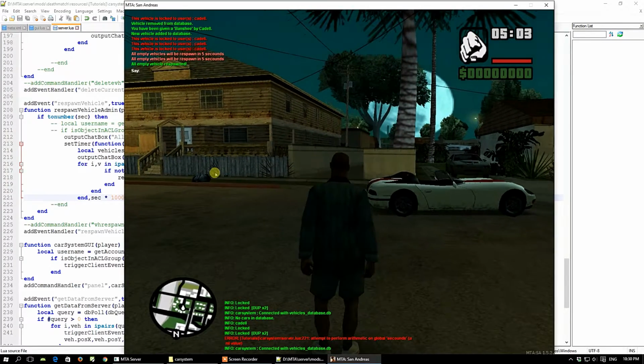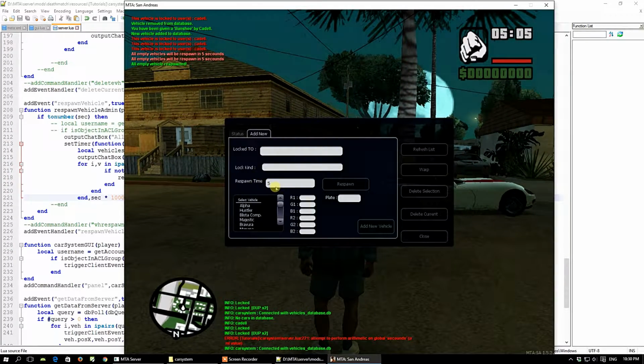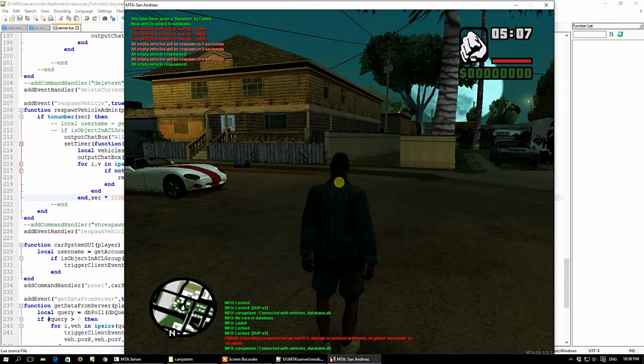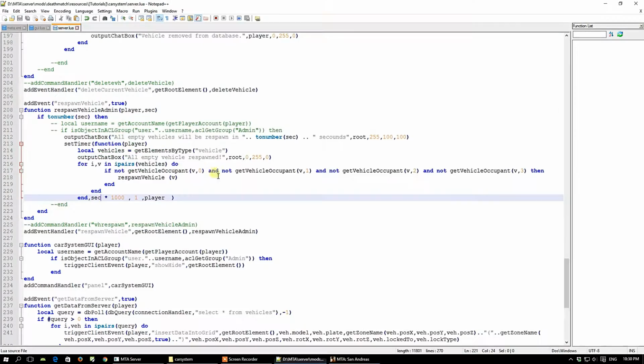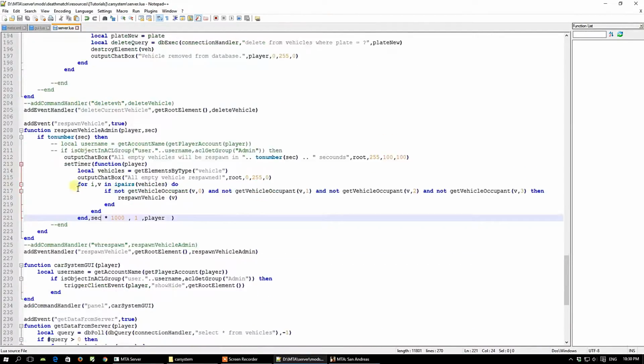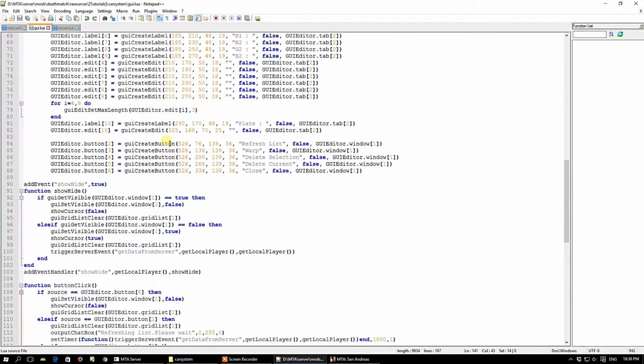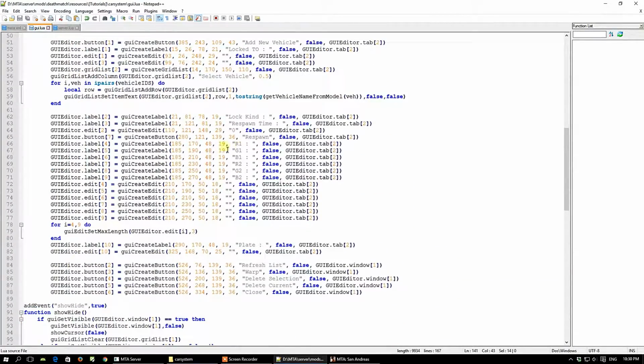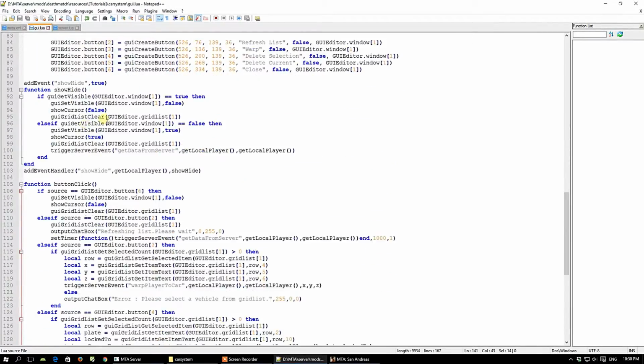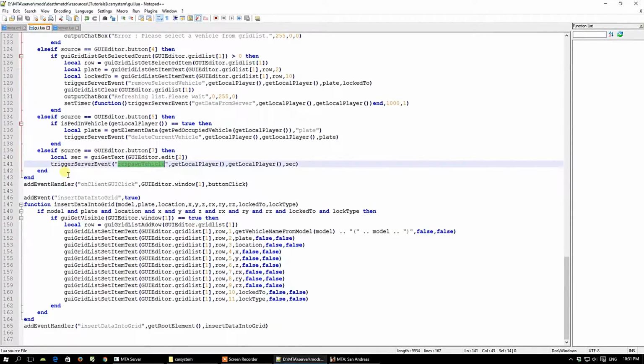Let's try it once more. 1 second. And yes, it's all working. Now we are only left with the add new vehicle button, and it's added. So let's start with that.